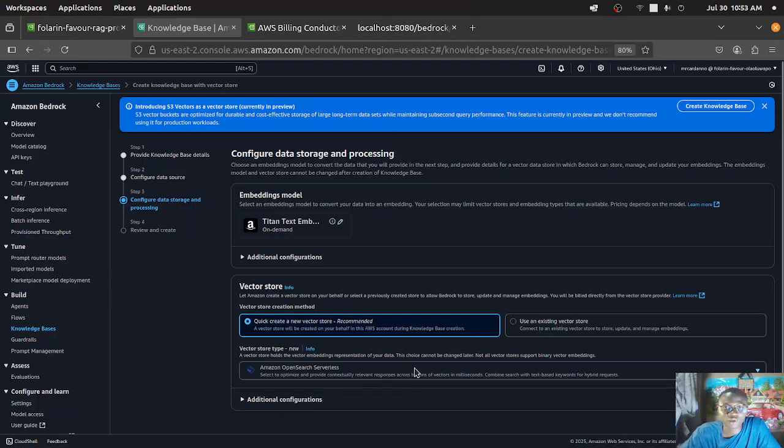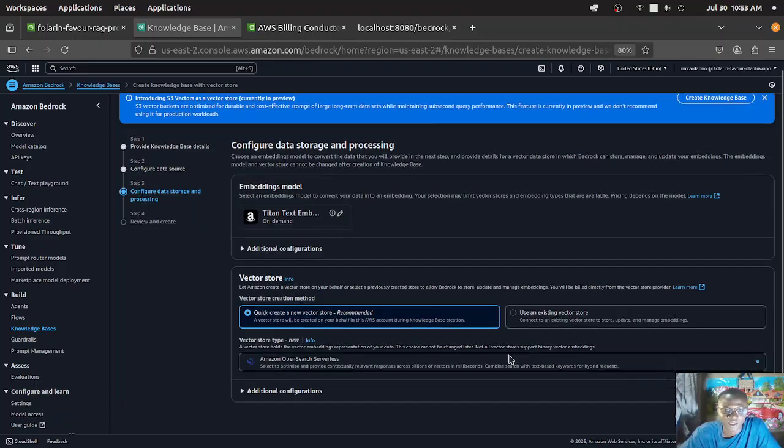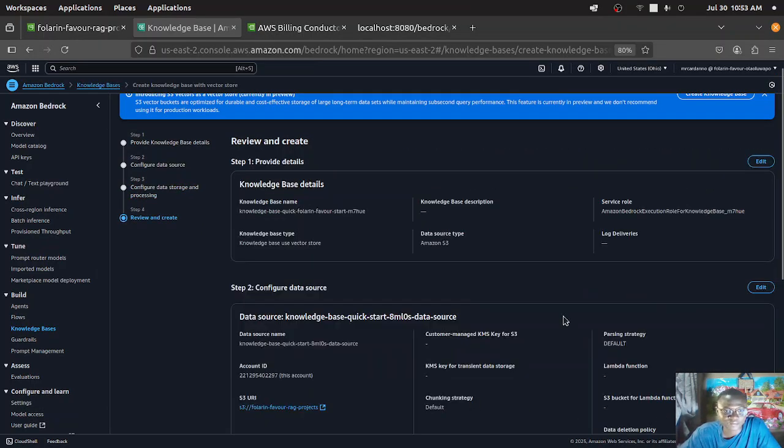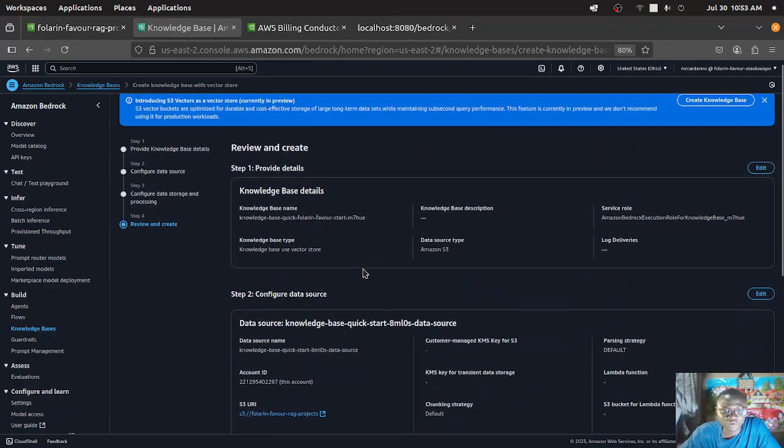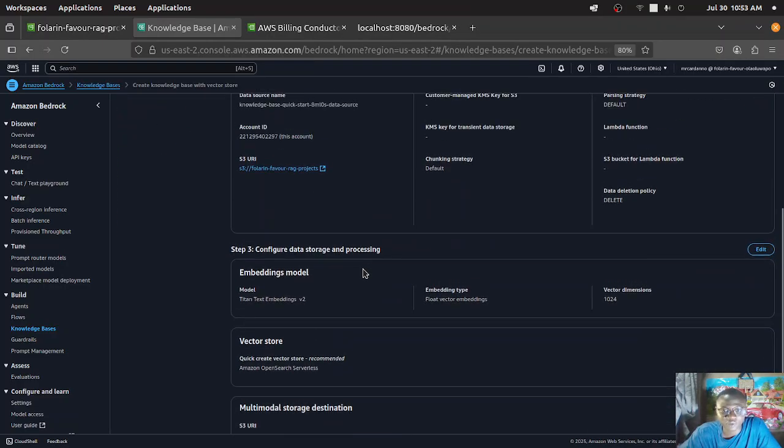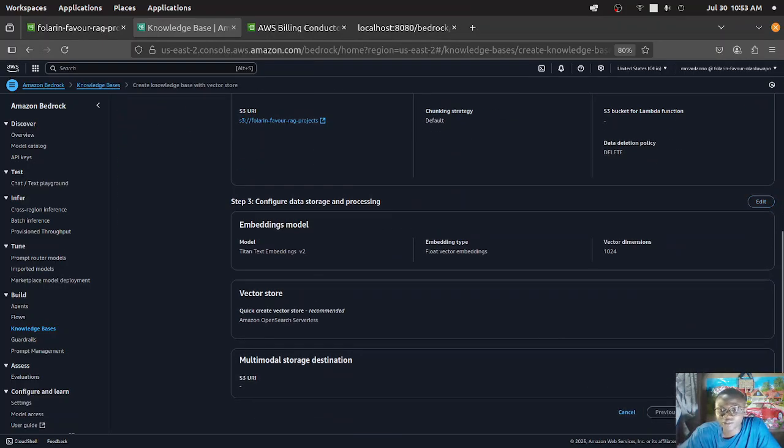And please make sure that once we are done with this project, you delete this, because it's actually very expensive. It takes a lot of money. So let's just click on next. Let's review what we have. I think we are done, and let's create a knowledge base.